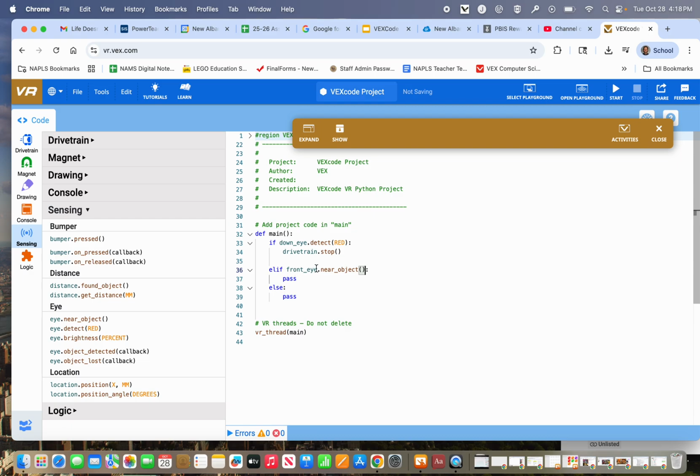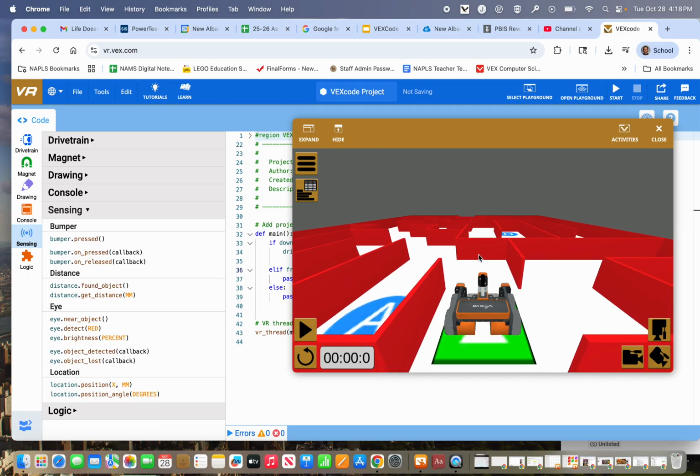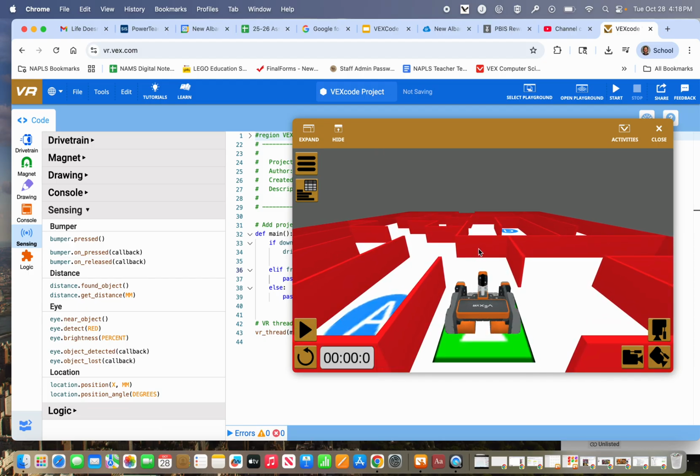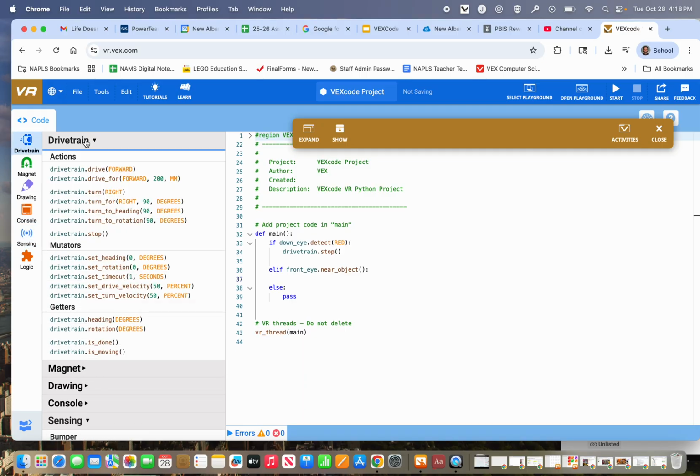So if my front eye is near an object, let's look here. So if we drive forward, and if our front eye is near a wall, an object, I'm going to want it to turn left for 90 degrees. So I'm going to go to drivetrain, and I'm going to grab drivetrain turn for, and I'm going to put it right underneath there. It needs to be indented over, it needs to be tabbed over, so elif, and I'm just going to change my right to left, turn left 90 degrees.